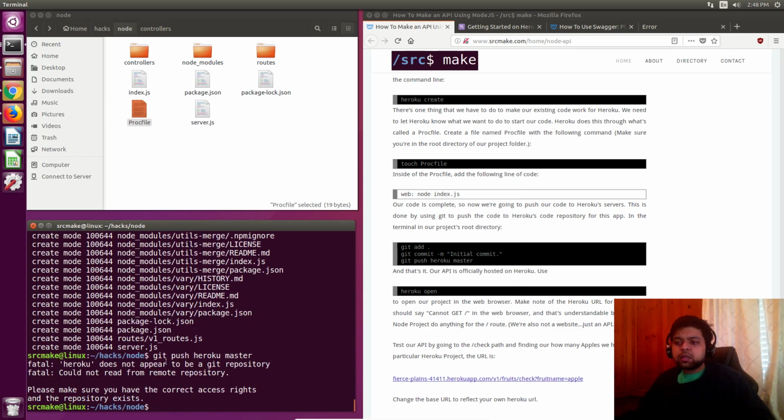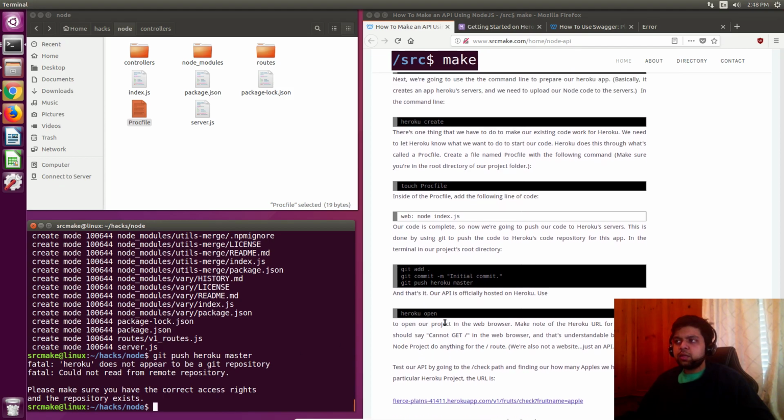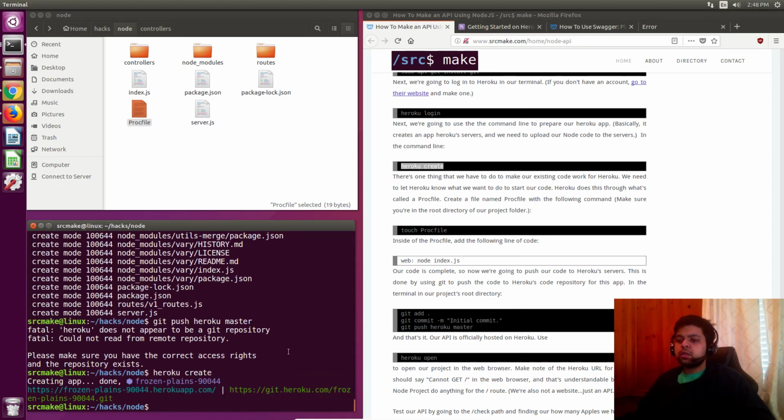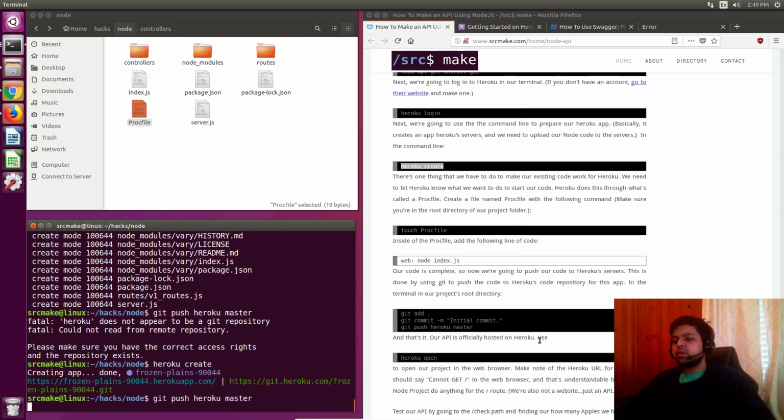Heroku does not appear to be a Git repository. Could not read remote repository. What? Did we install Heroku? No, I definitely logged into Heroku. Let's try Heroku create one more time. Okay. Now git push Heroku master.